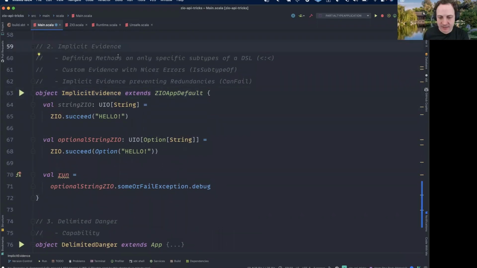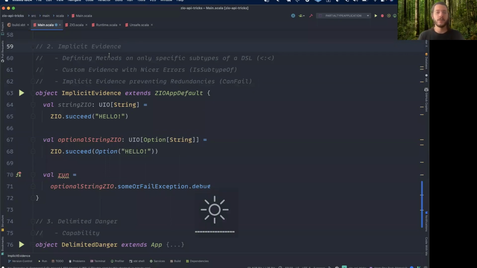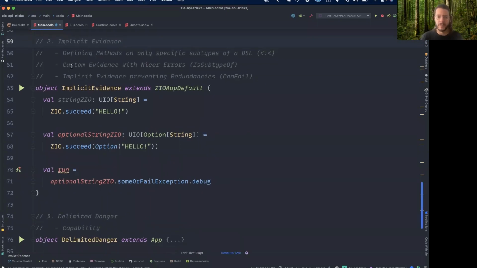Okay, trick number 2, a little simpler. Should go by a little faster. Is implicit evidence. Well, I guess maybe not, because we have 3 different varieties of implicit evidence that we want to talk about. But the overall technique is this one of requiring implicit evidence. And we're going to look at a few different concrete uses of it.